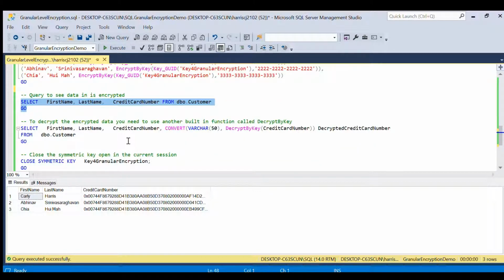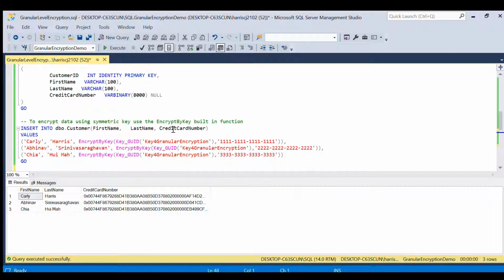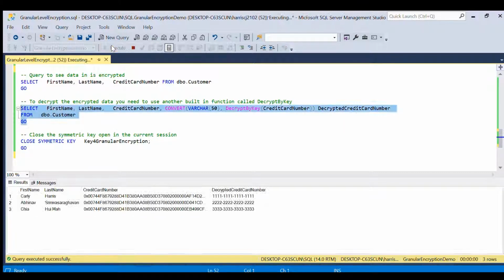Now, if you ever want to decrypt the data, you have to make sure that you convert the data type. Our credit card number, in order to encrypt it, had to be set to a varbinary. If you want to decrypt it, you have to convert it to a varchar, which is right here, and use the built-in function decrypt by key and enter the required information. If you want to decrypt it, you can execute this query, and we can see another column formed with the decrypted credit card number values.